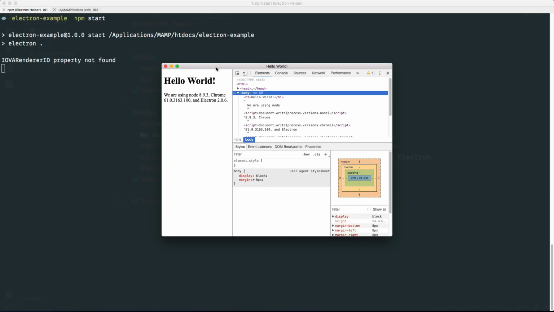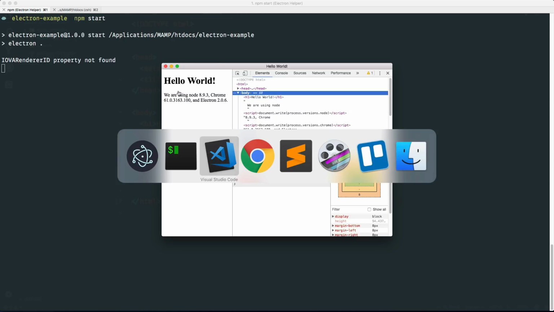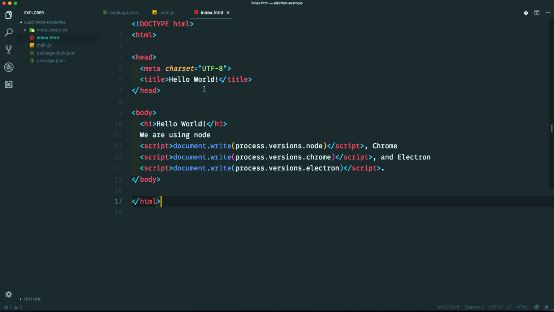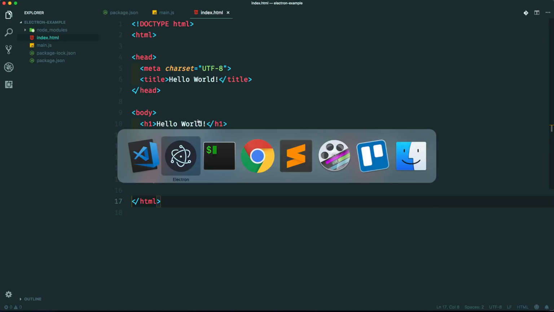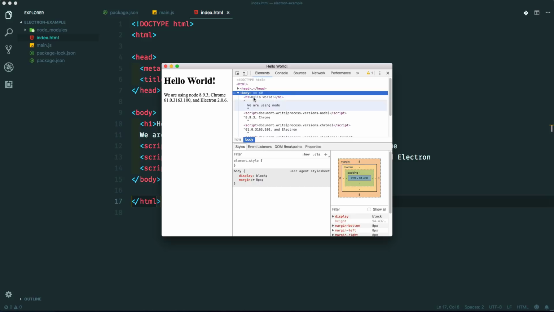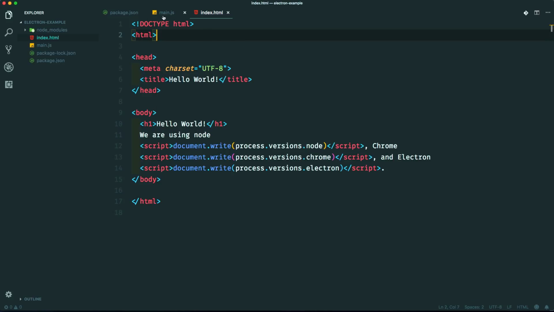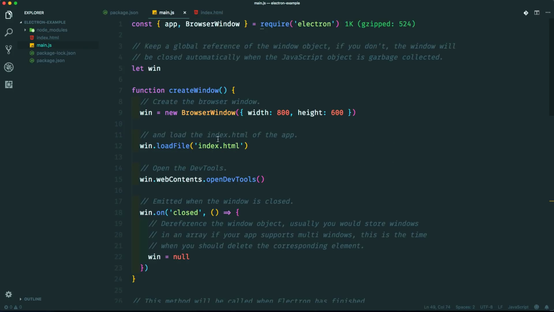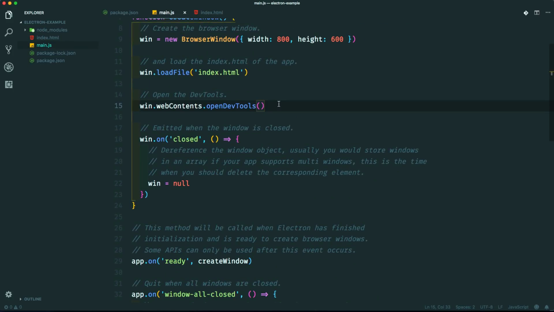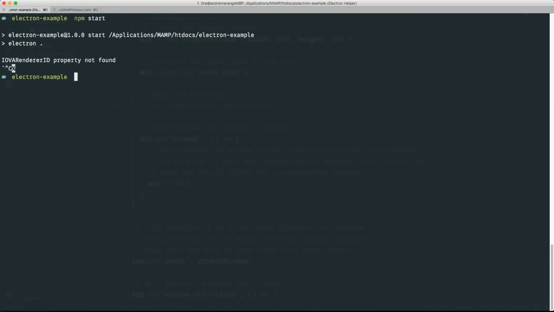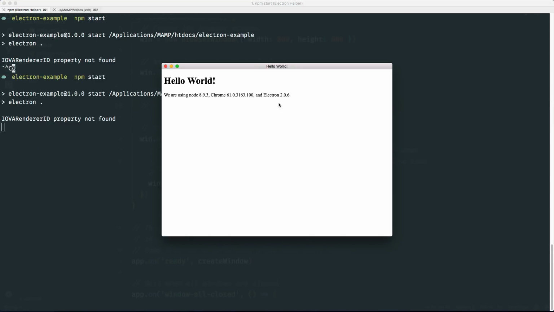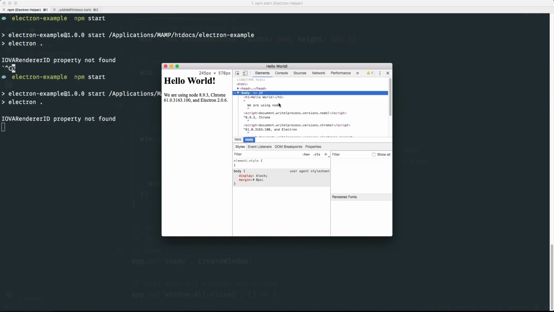And there it is. As you can see, it opened up DevTools, and we have the contents of index.html showing up in our app. I'm going to turn off DevTools opening up automatically. Right here, we can just comment this line out, stop it, and run it again. And there you go. If you want to bring up DevTools, just hit Command-Alt-I, just like in Chrome. Cool.